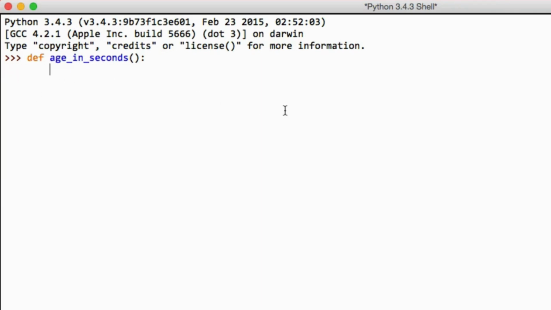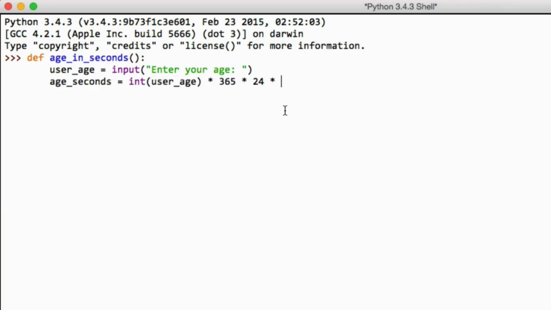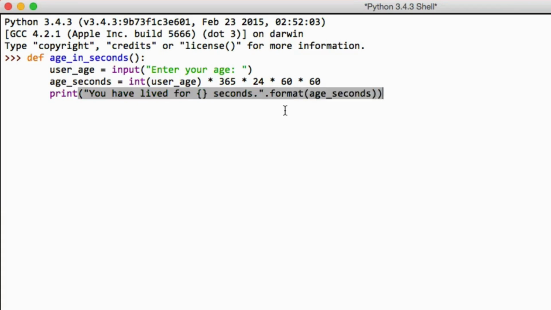So what we'll do is say user age equals input, enter your age, as we saw in the last video, then press enter. And notice that nothing happens, but we get another line to type our method in. And then we can say age seconds equals int user age times 365 times 24 times 60 times 60. And now we've had the age in seconds. And finally what we do is simply print you have lived for seconds, format age seconds, and then we print that.